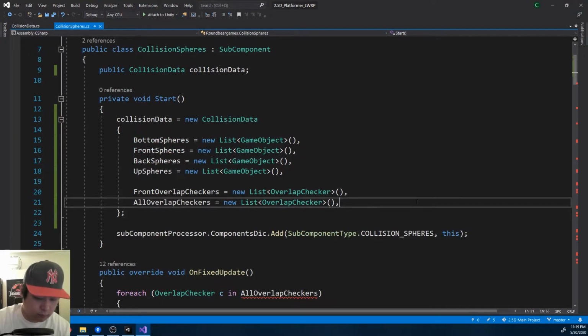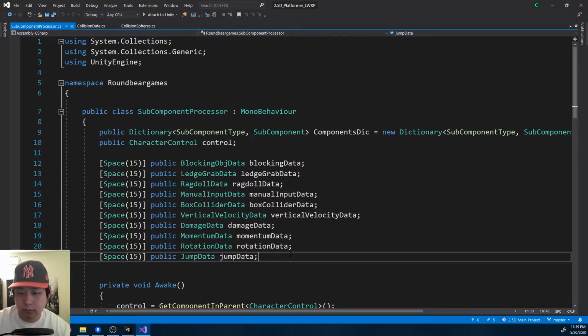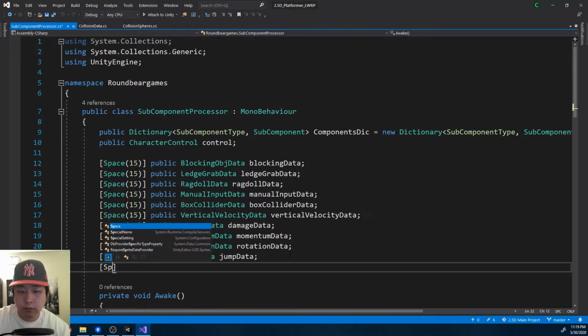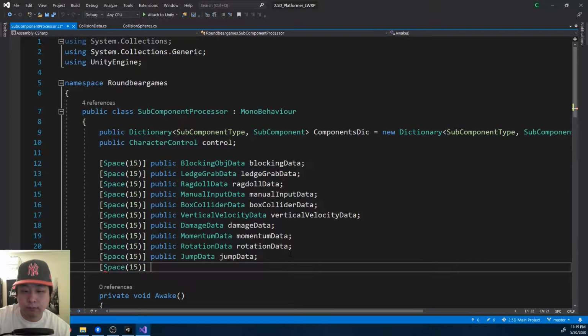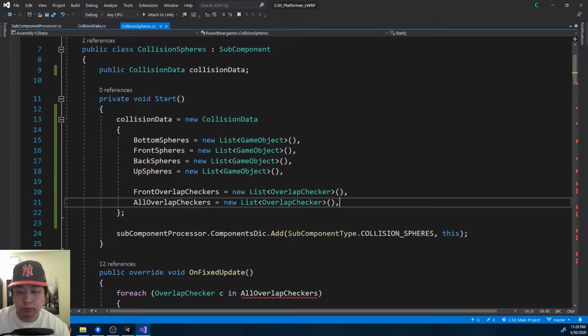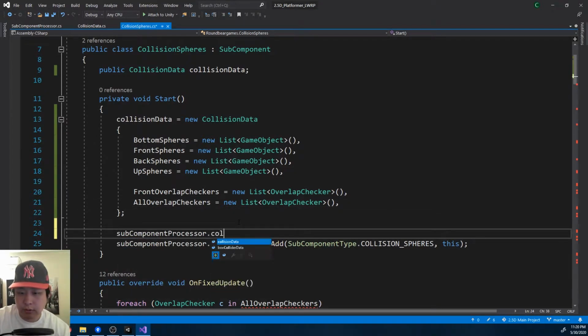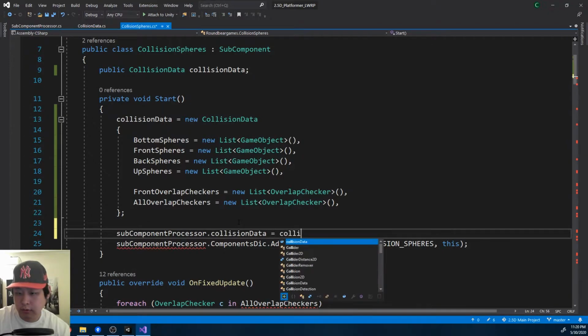Okay. I also want the subcomponent processor to have the reference of collision data. So here, subcomponents collision data is collision data.